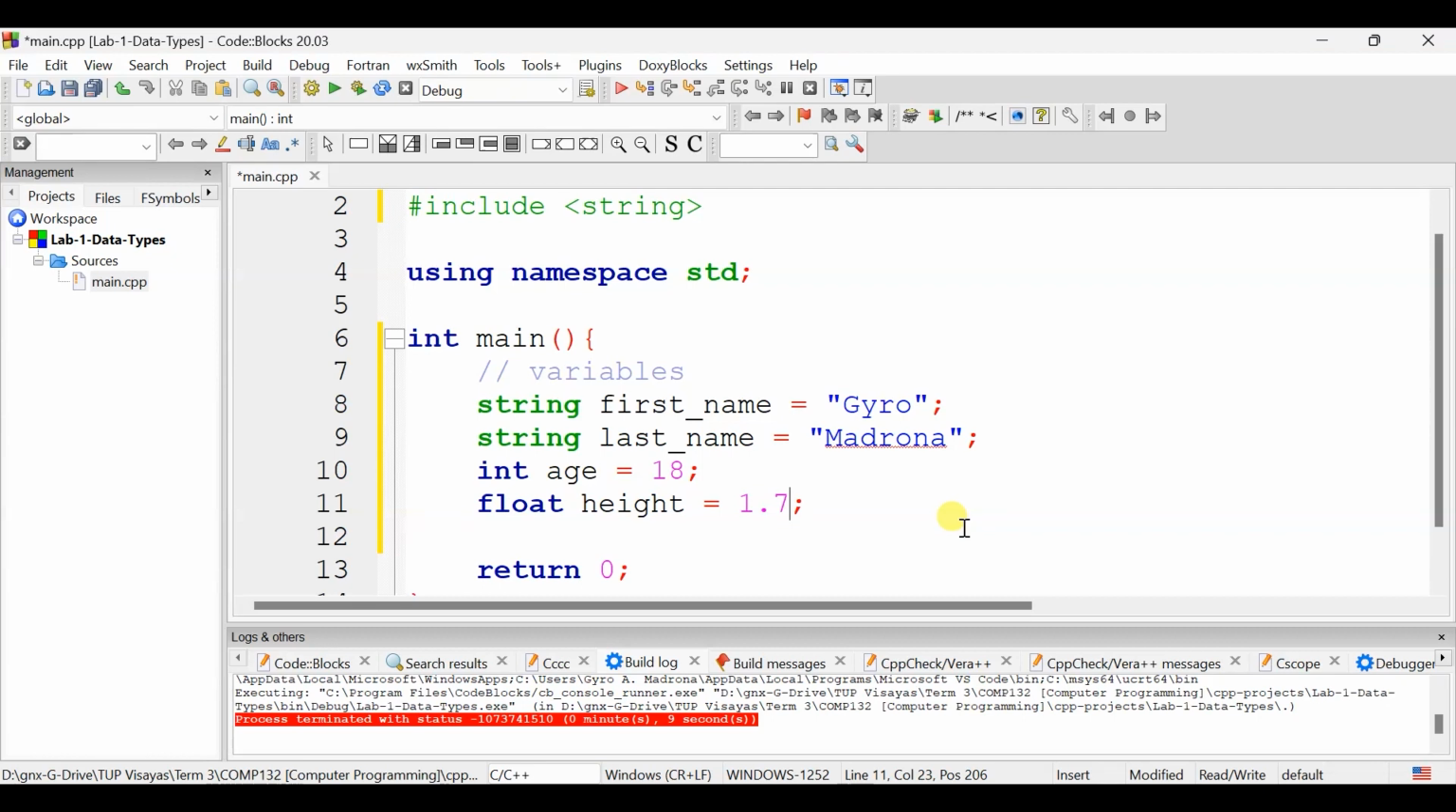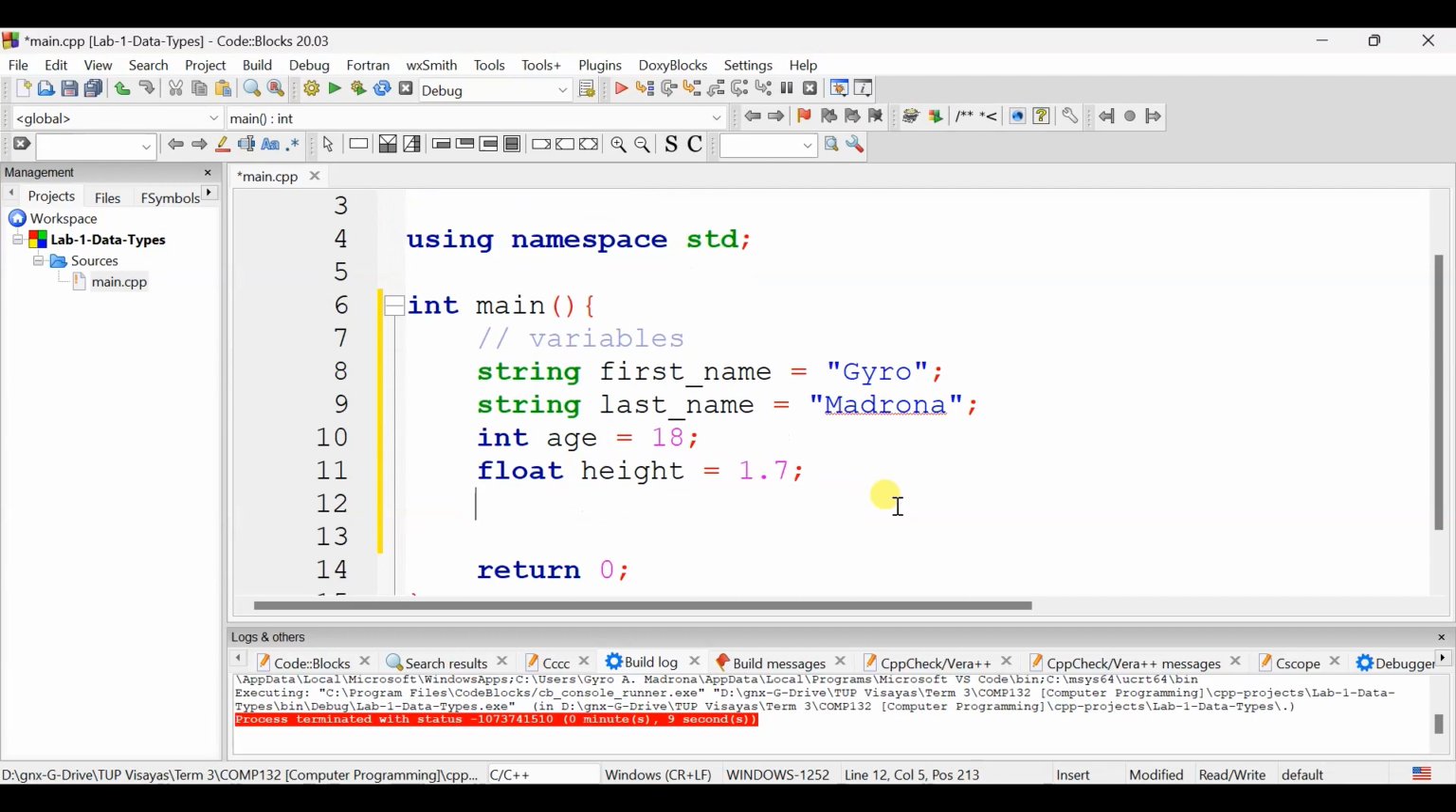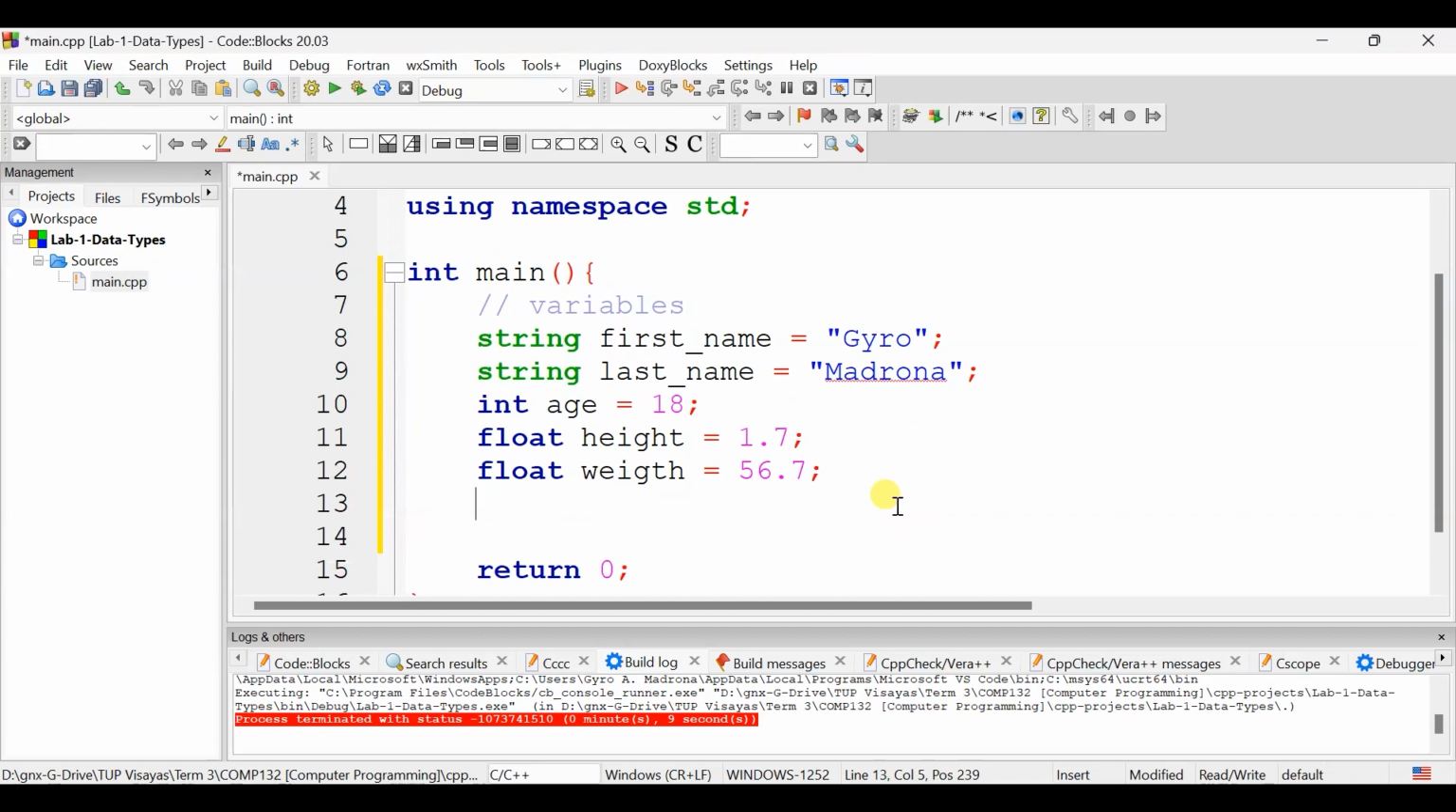Don't include the meters there, the unit m, since it will have an error. Of course, it must have a number only value, so no character. Okay, so float. Another one is the weight, which is 56.7, for example, kilogram.